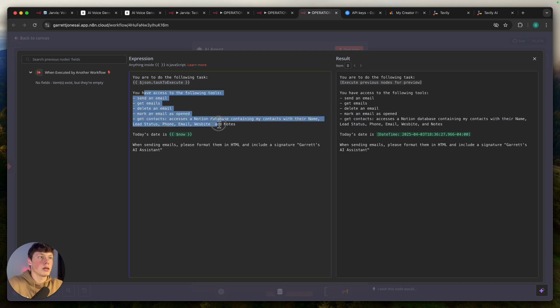And then we're giving the tools here. So send an email, get an email, delete an email, mark an email as open. And then here is an extra tool that I added to actually get contacts. So I'll talk about that in just a second. And then we're giving access to today's date. And then here I just gave it some instructions as to how it should be sending emails. So here it should just format it in HTML. This just allows it to look a little bit better.